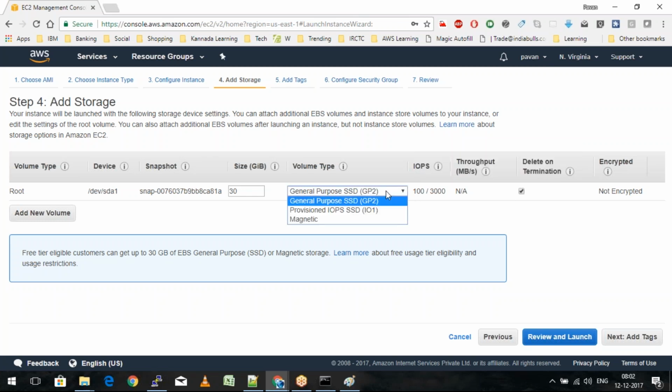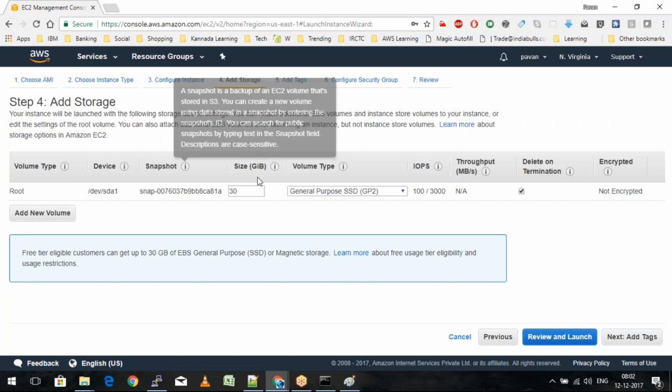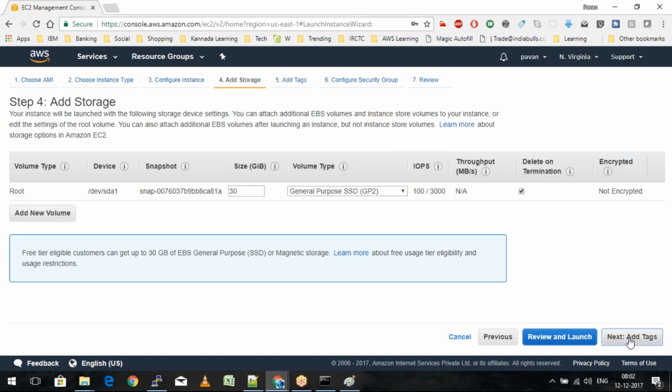And it is a general purpose SSD drive because it is faster. If you want, you can go for magnetic standard as well. But if you go for provisioned IOPS, you will be charged extra, because we are going to get only general purpose SSD or magnetic storage for free. So I'll use general purpose SSD. And remember, whenever I terminate, my root volume is automatically going to get terminated as well, because the delete on termination flag is checked here. And for any root volume, encryption is not possible, so we have to use third-party tools like BitLocker in order to encrypt the root volume. I'll just go ahead and say next, add tags.